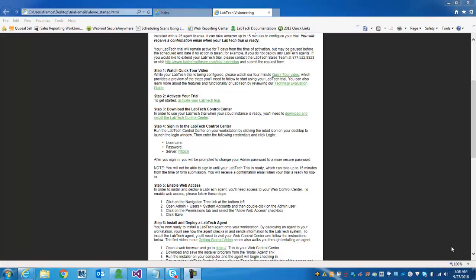Okay, by now you should have downloaded and installed the executable for the Control Center to actually control Labtech and work as an engineer. So before we fire that up, we're going to need a couple of items to configure the last few steps to gain access to your trial. We're going to need that fully qualified domain name that you entered, or the company name that you entered when you signed up for your trial.